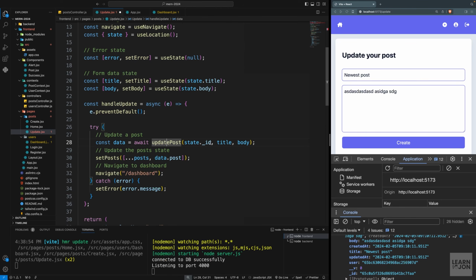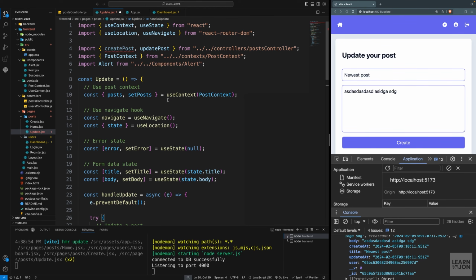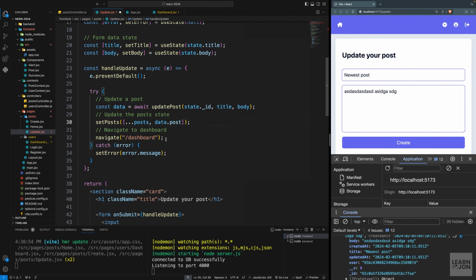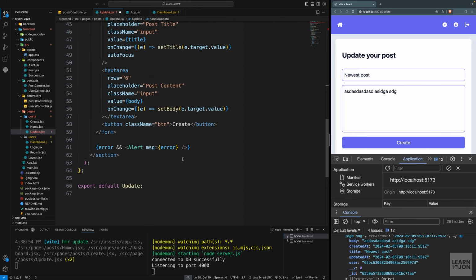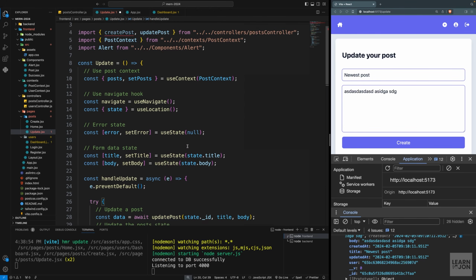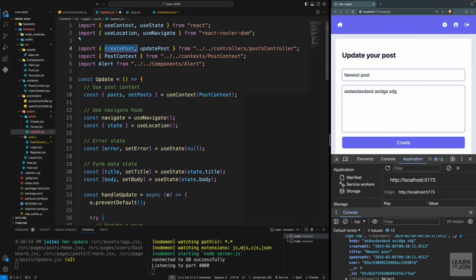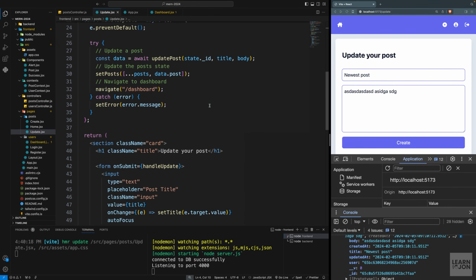So that is for updating the post. And if it is successful, we are updating our global state of the posts that is already imported up here. And then we navigate back to dashboard so the user can see their updated post. And if there is an error, we are going to show the error which is included down here. So we just have to get rid of this create post because we don't need it anymore. Everything should work the way we want.